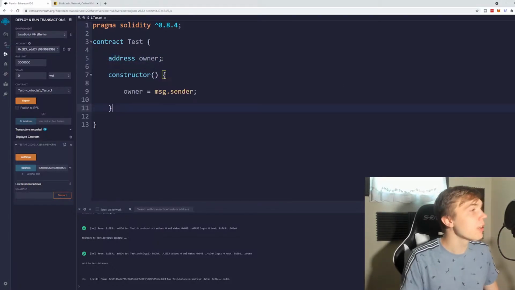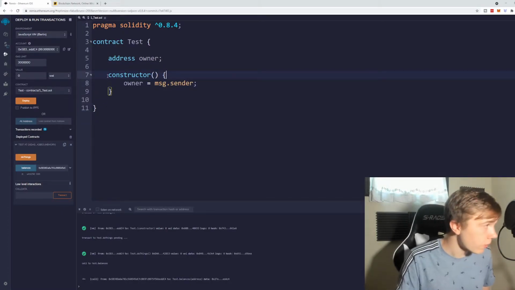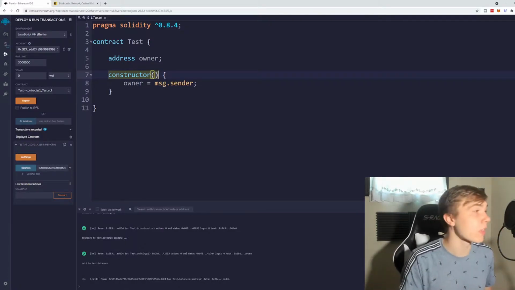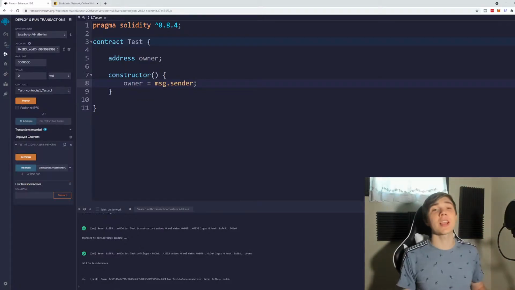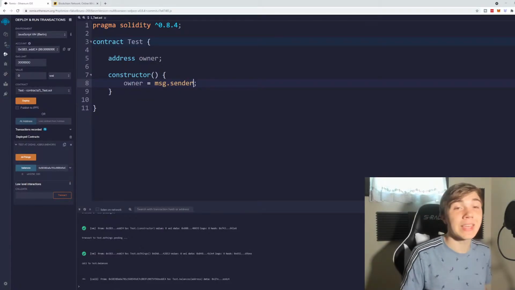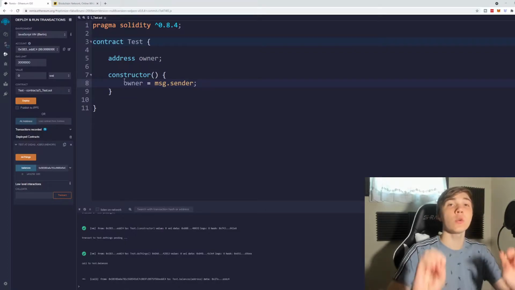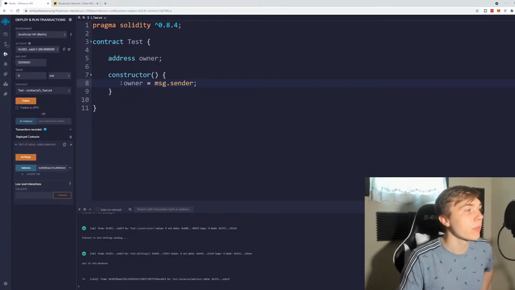So what is a constructor? Well, it's a function that gets run when the contract gets deployed to the Ethereum network. So this runs one time, and you cannot call this outside of this. And what happens here is owner gets set to message.sender. What is message.sender? This is a keyword in Solidity that means whoever is the address that called this function. So basically whoever deployed this contract is going to get set to owner.